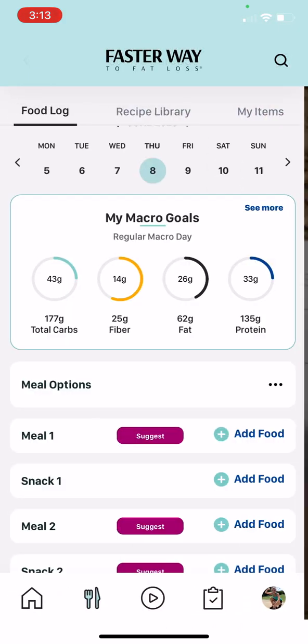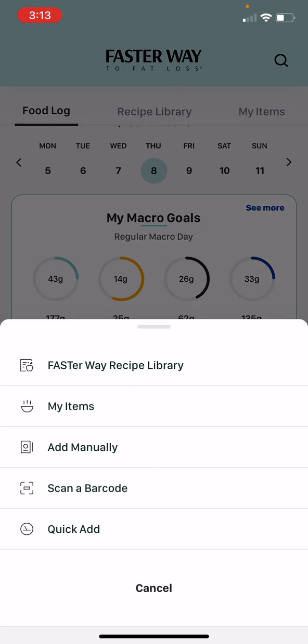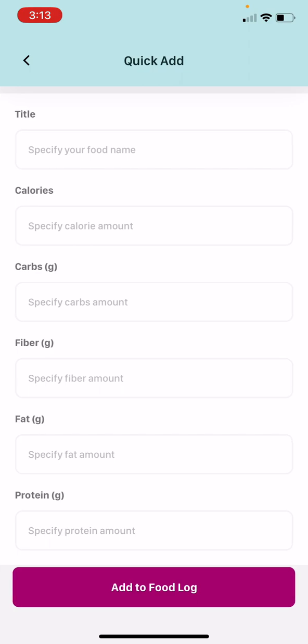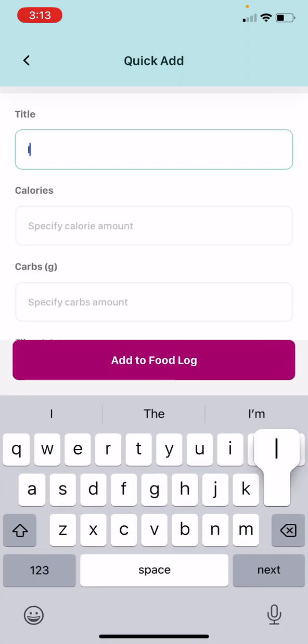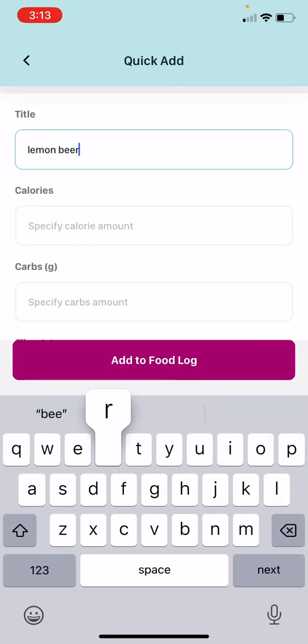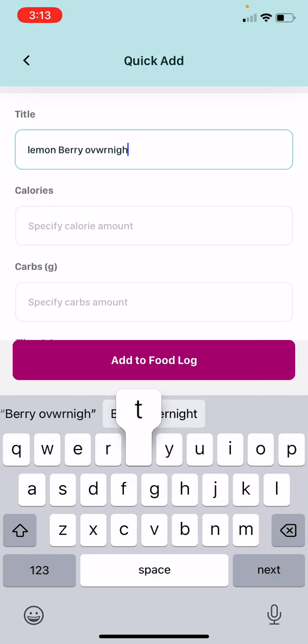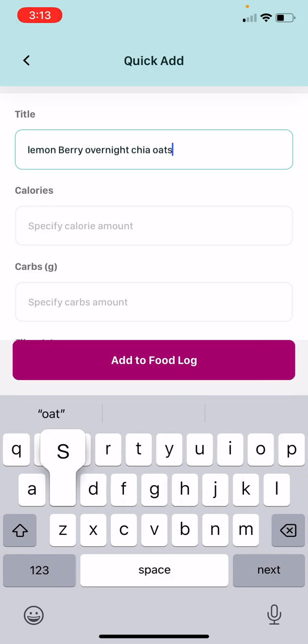So I'm going to click add food, I can do what's called a quick add. And I can call it what it is, name it, it's lemon berry overnight chia oats. Now this only is going to work if you make the recipe exactly like it is written.